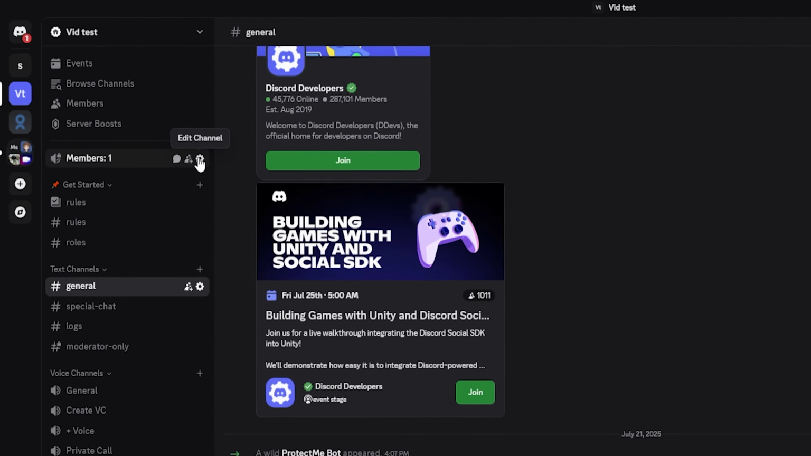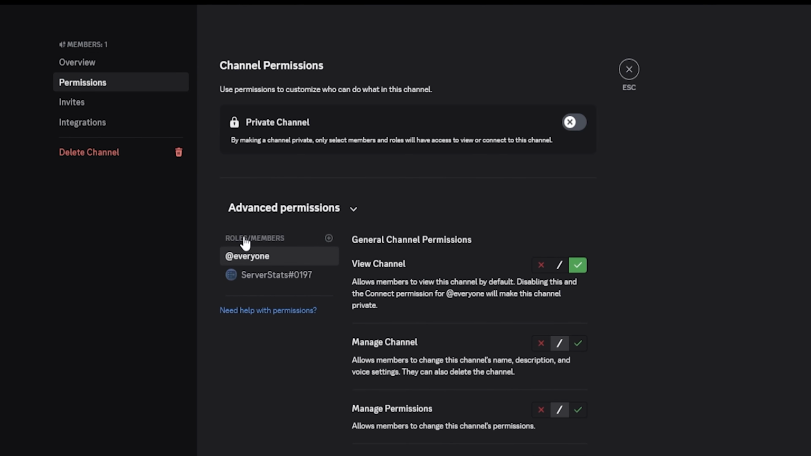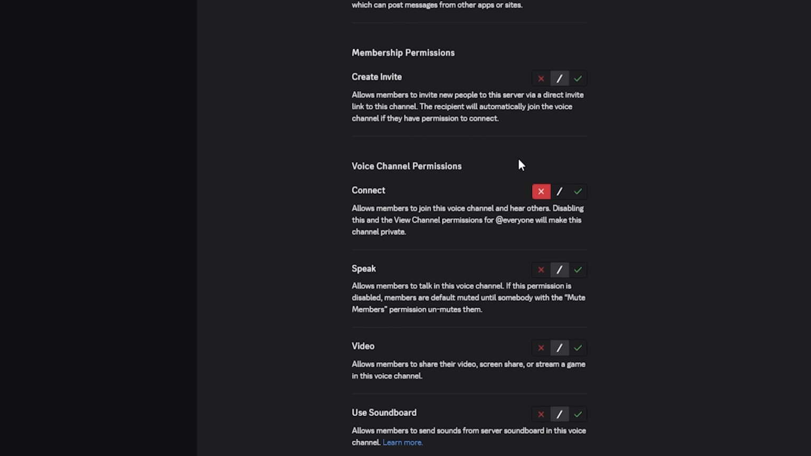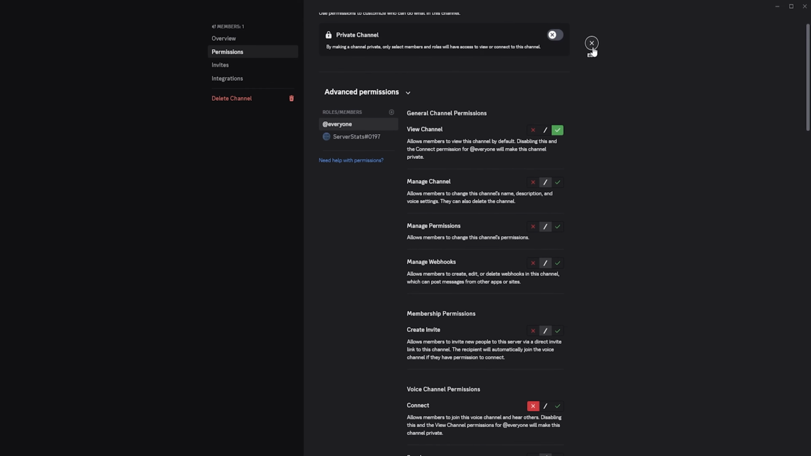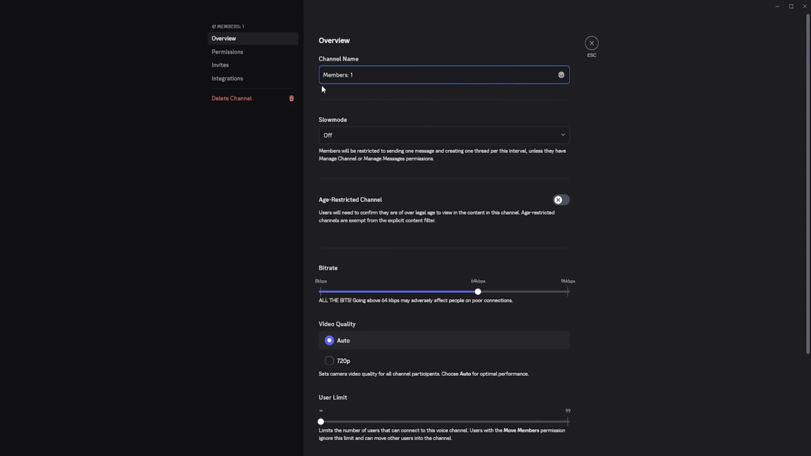Next, lock the counter channel by clicking the gear icon beside the channel name. Go to permissions and find @everyone and ensure the red X is next to connect. Do the same for any other role. Ensure to check this every time we create a counter. This prevents people from joining the channel and shows a lock icon beside the name. You can rename the channel if you like, just don't remove the numbers. They are the live counter.